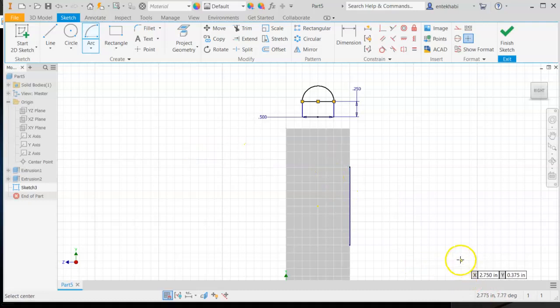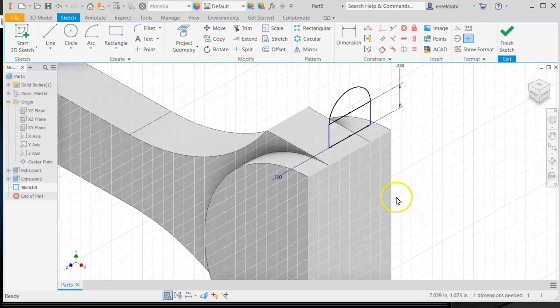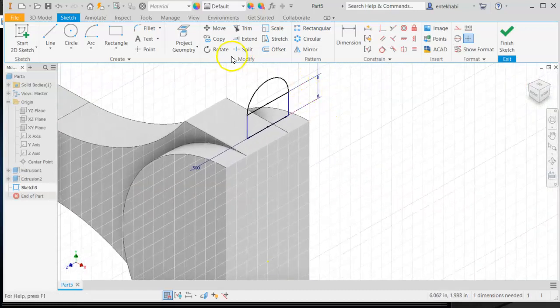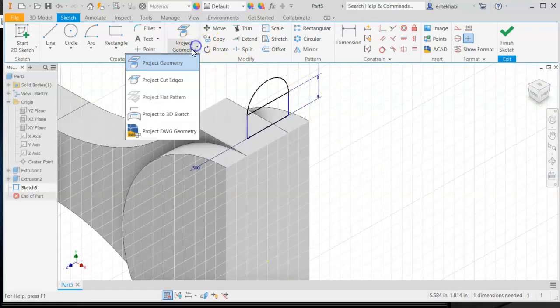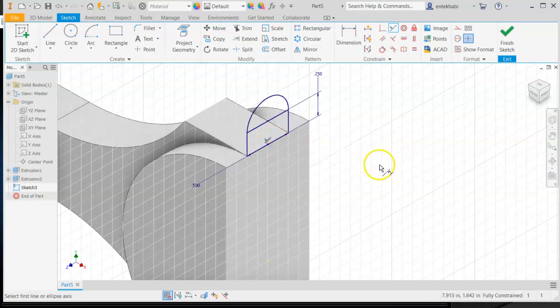Should not need any extra dimension because I snap to both ends. What is needed right now is to move this one to this edge. To do that, we just go ahead, view in the isometric, and create another project geometry from this corner, this edge. And then use the collinear, select the base of this sketch to move to this construction line. Now this is fully constrained. Finish the sketch.